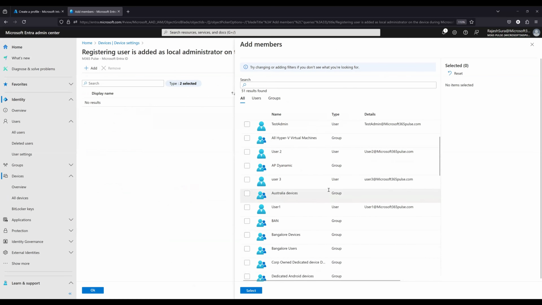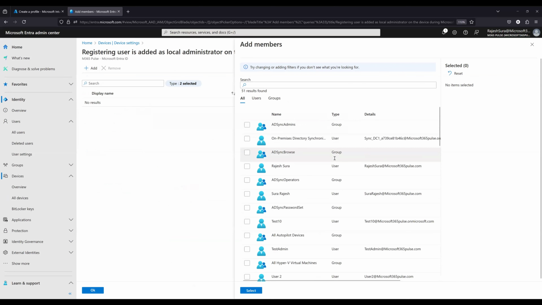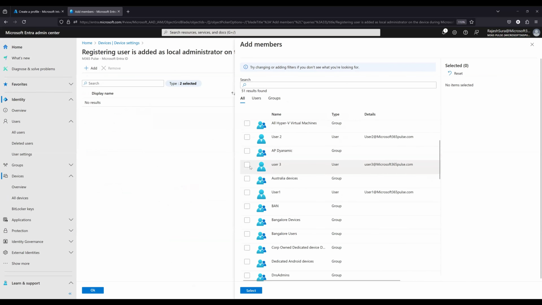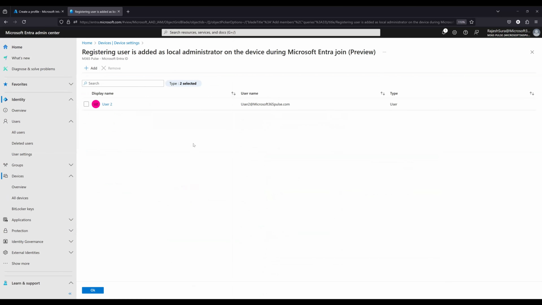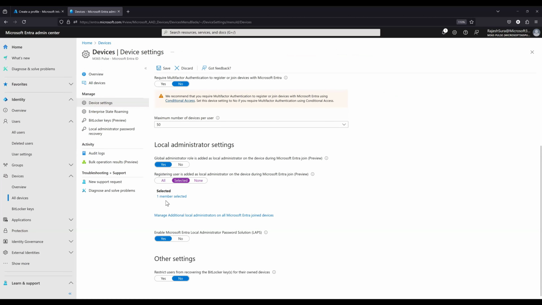I can have some guy, maybe user 3. Okay, I'll put user 2. So user 2 will be the local administrator of the device every time, whoever is joining their machine. Whenever he joins the machine, or immediately, even if it's not joined, the next time after it does a refresh. But you can do it even later. So he will always be, for every Entra joined machine, the local administrator of the device.